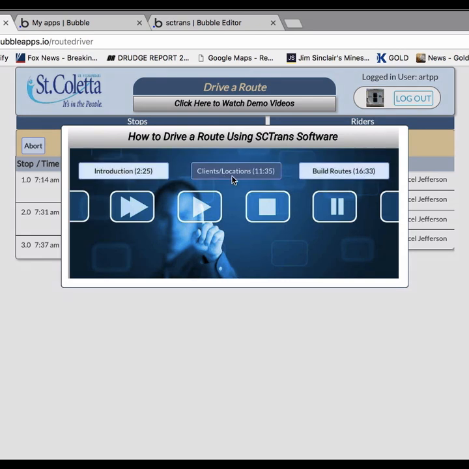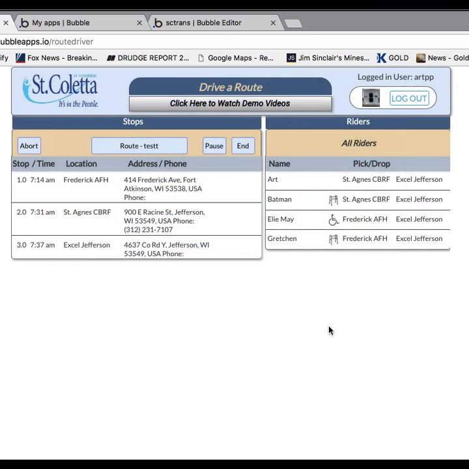Now these are not the 3, they're not actually made yet, but when they are, these 3 buttons will represent each of the 3 videos. You click outside that bar anywhere, and that will go away. So it's available at any time you need to refresh your memory on anything. So that is how to add riders and stops.